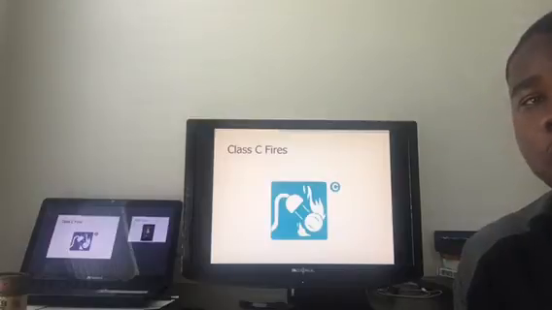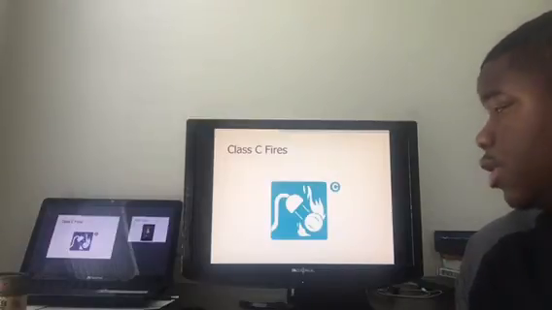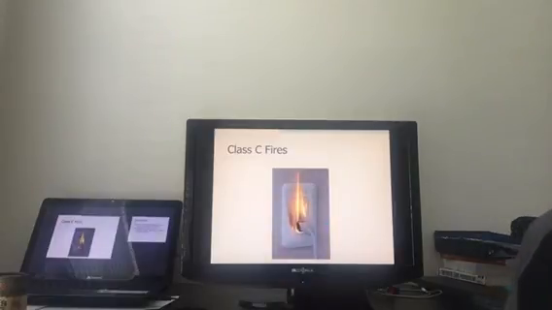Class C fires are represented by a blue circle, and that's very important in knowing that. And this is an example of a Class C fire. As you can see, the outlet is on fire, so that's very dangerous, and that could spread very, very rapidly.